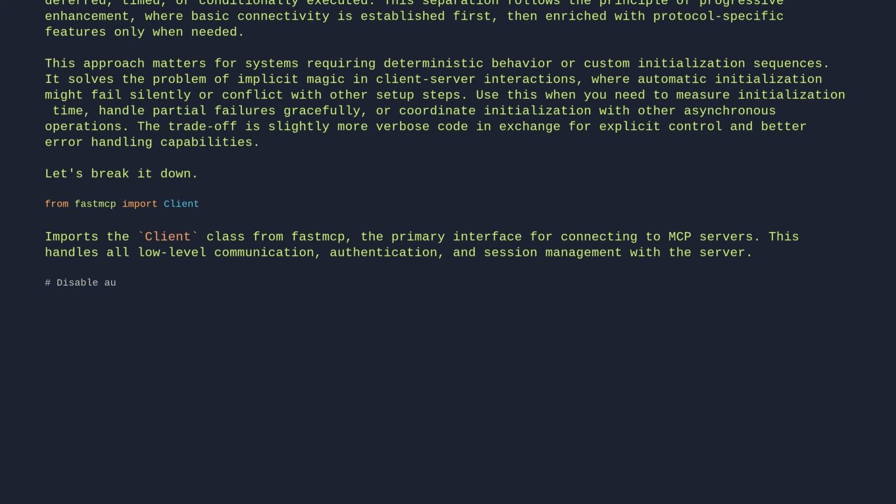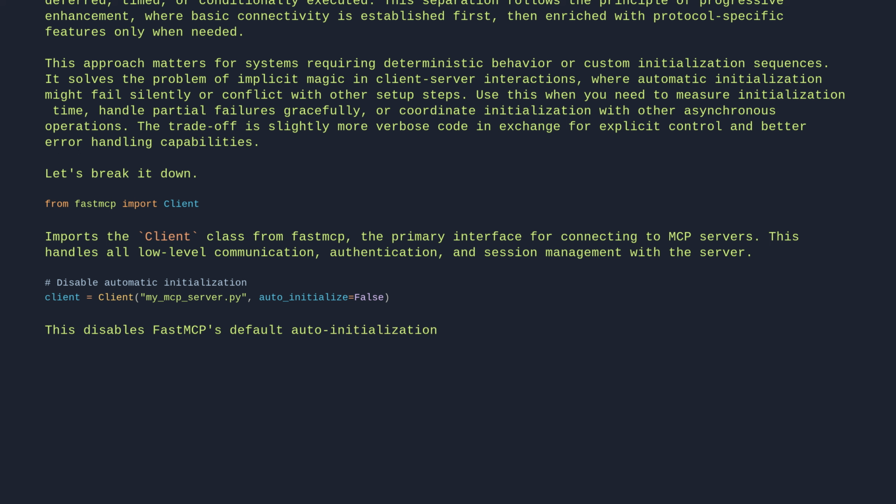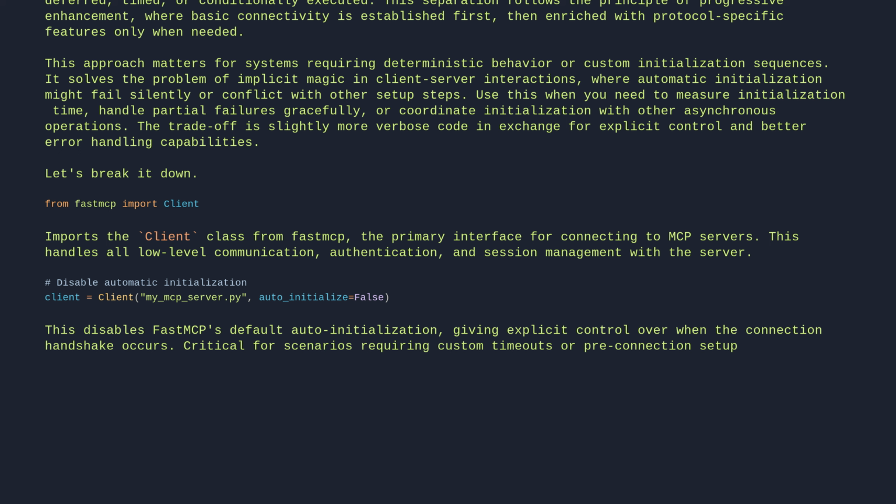# disable automatic initialization. client = Client("my_mcp_server.py", auto_initialize=False). This disables FastMCP's default auto-initialization, giving explicit control over when the connection handshake occurs. Critical for scenarios requiring custom timeouts or pre-connection setup, like loading configuration before initialization. The auto_initialize=False parameter enforces this manual control pattern.